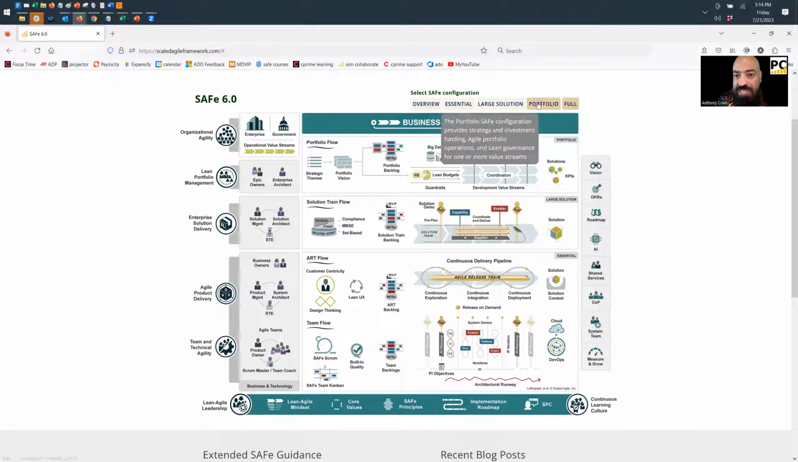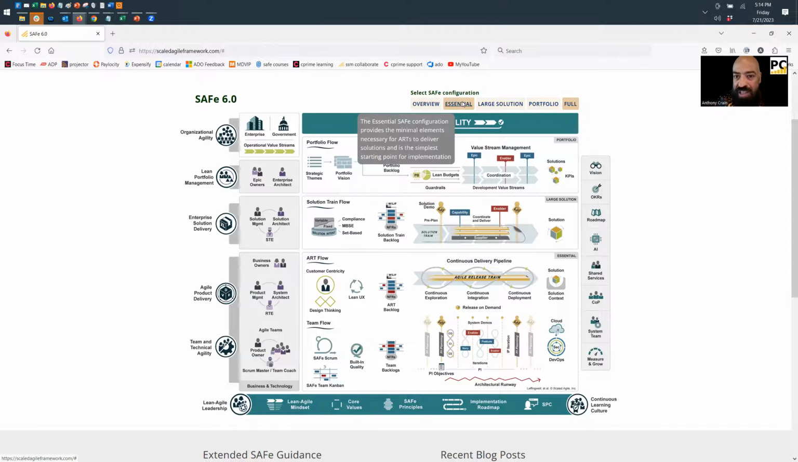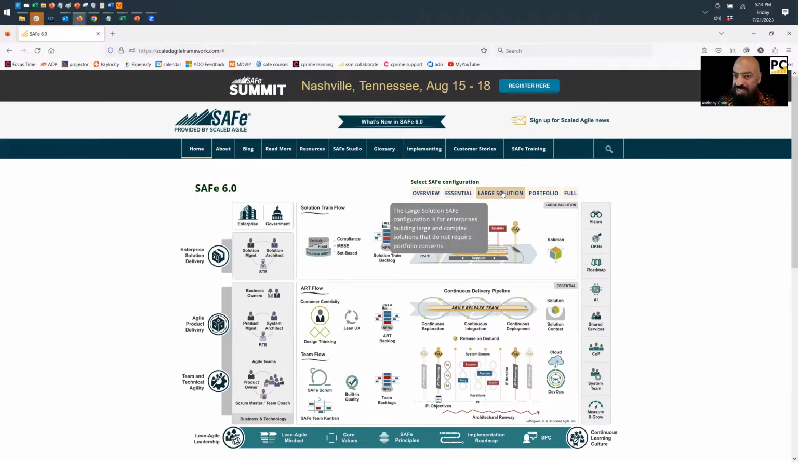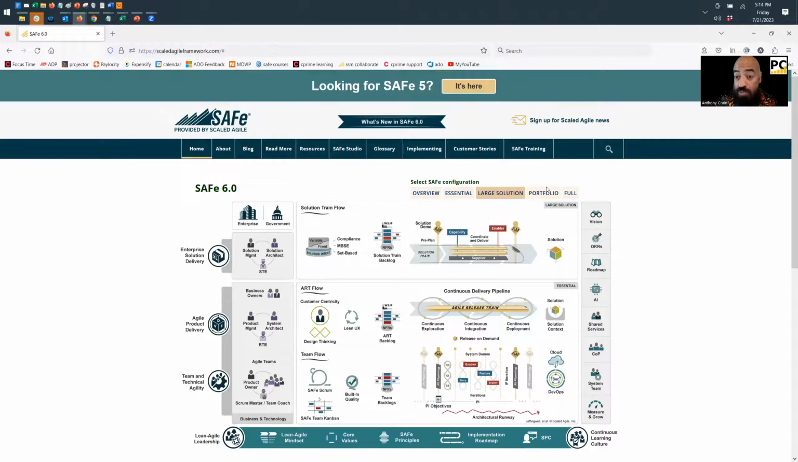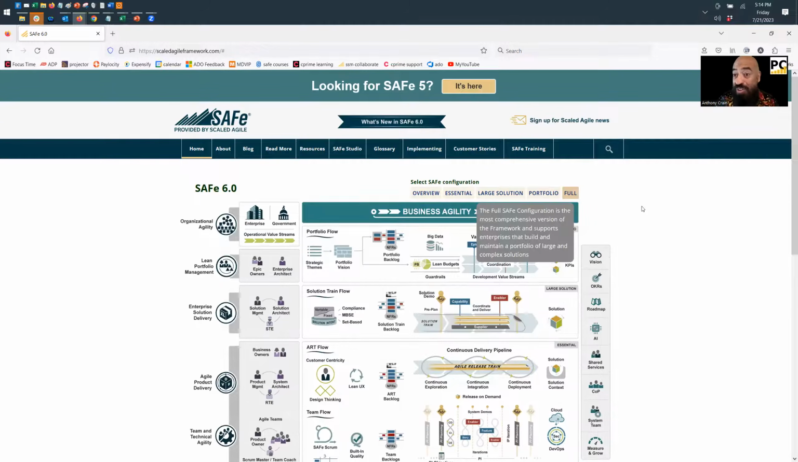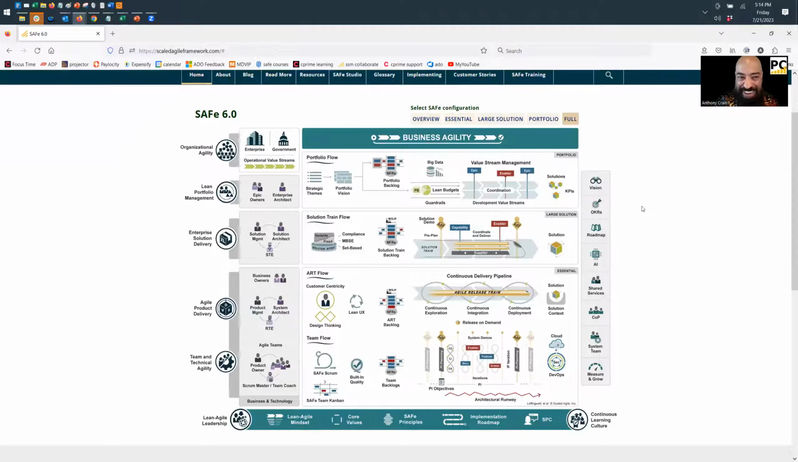Across the top, we see some tabs. This will actually minimize what you see. Right now I'm on full, so you see everything. But if you're like, oh, I only want the essential stuff, you click on that and you see less. Oh, that's nice. Less is good. In fact, we're going to leverage the idea of less is good. Large solution shows you more. It shows you some extra stuff. Portfolio shows you a different set of extra stuff, and full shows you all the stuff, right? So by the time we're done, that'll all be clear.